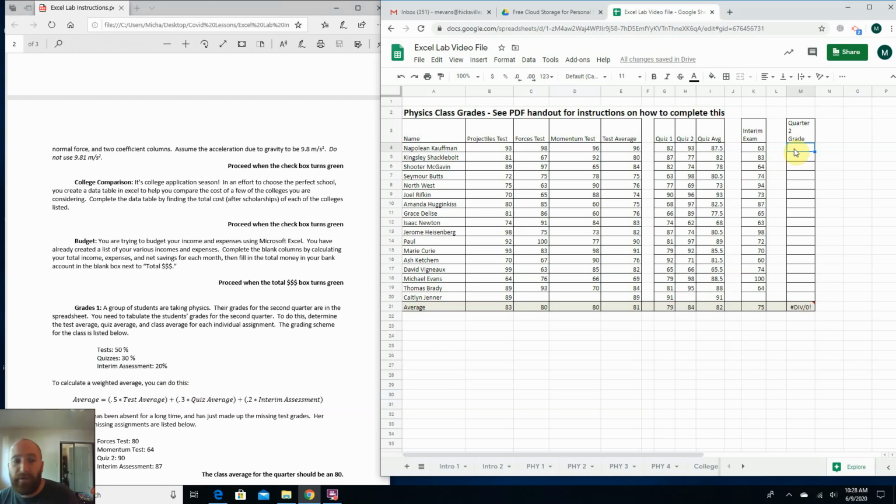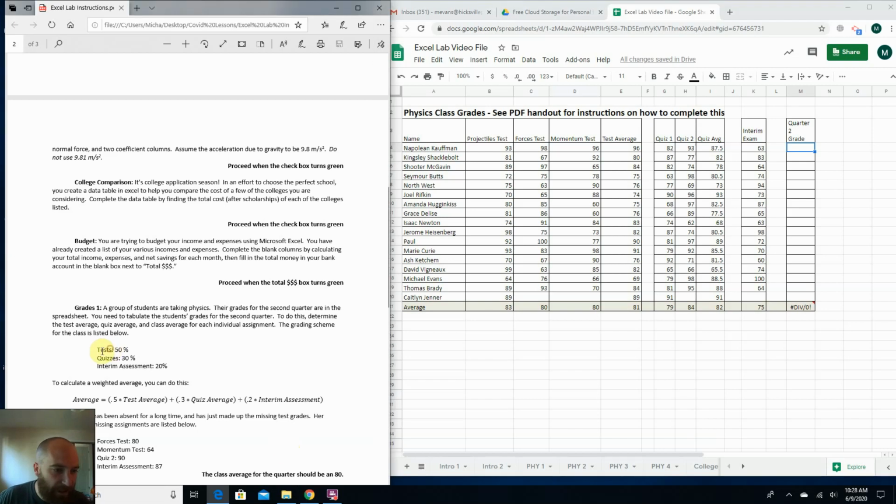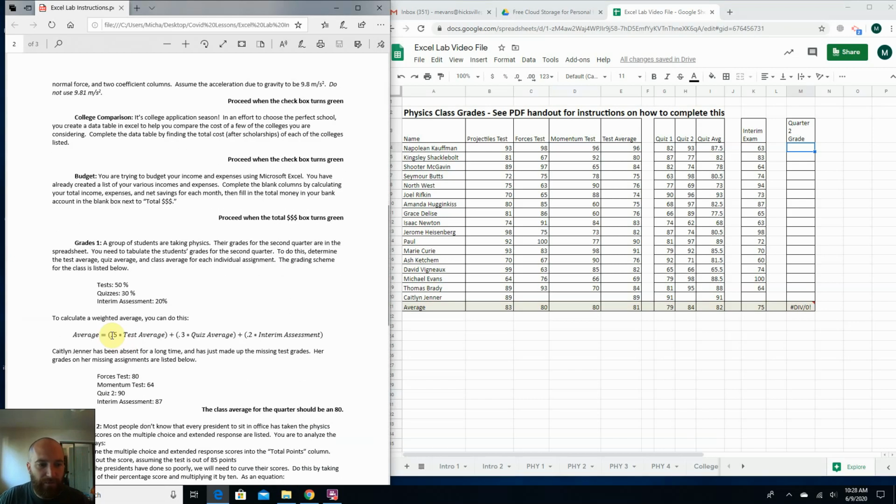So for this particular class, it's different from what you have in your Mr. Evans physics class. Tests are 50%, quizzes 30%, interim is 20%. If you don't remember how to do the math, here's the equation you would have to use: 0.5 times the test average, plus 0.3 times the quiz average, plus 0.2 times the interim. So that's what I'm going to do in this quarter 2 grade.